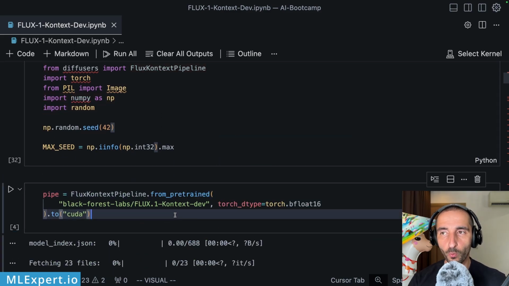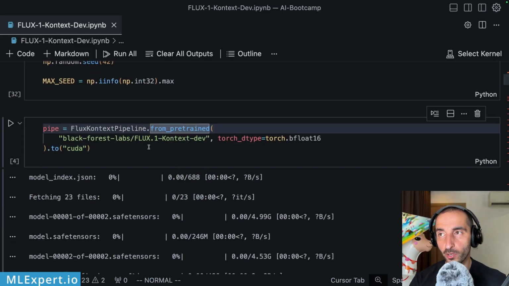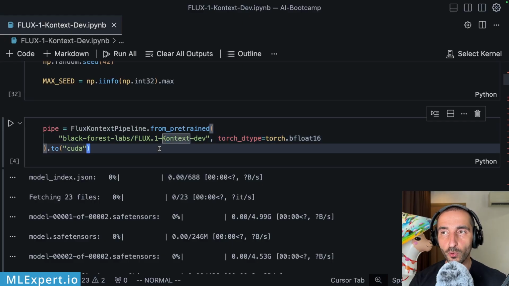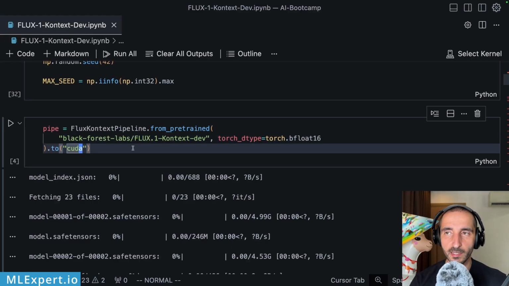In order to load this model, you need to initialize this pipeline with from_pretrained. Here you're going to be passing the weights of the model. Note that you need to have access to the model, and you also need to have your HuggingFace token in your local environment. I'm going to be using bfloat16 to load the model, and then I'm going to be putting the model on the CUDA device.